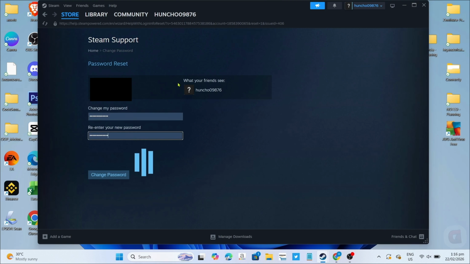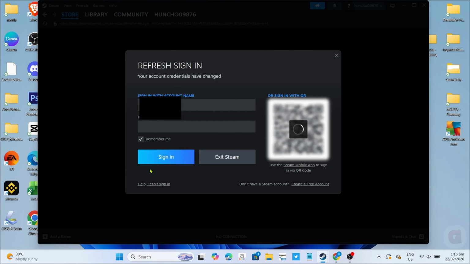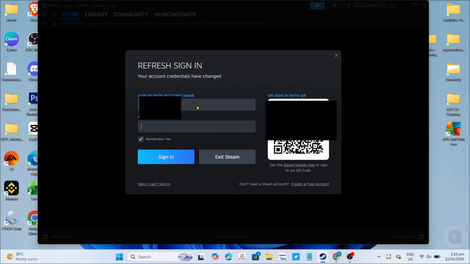And once you're done entering your new password, you can now click this change password button to finally save your changes. And after that, it's done. Congratulations, your Steam password has now been changed, so just enter it again right here to log in to your account once again.